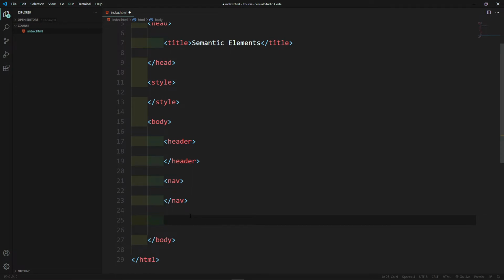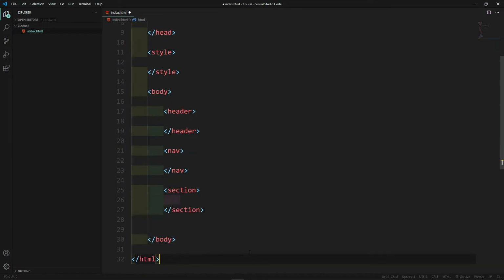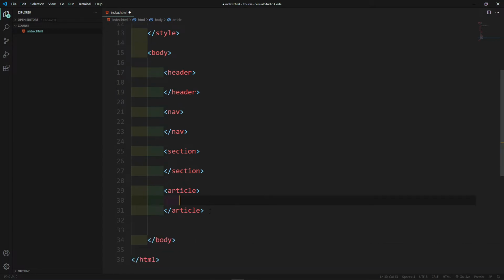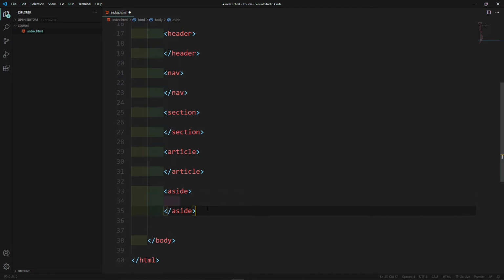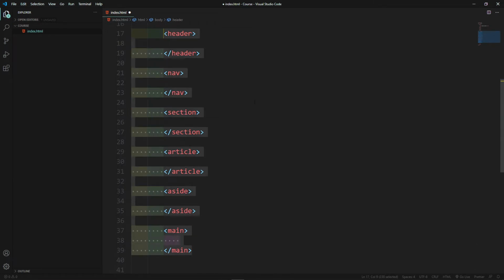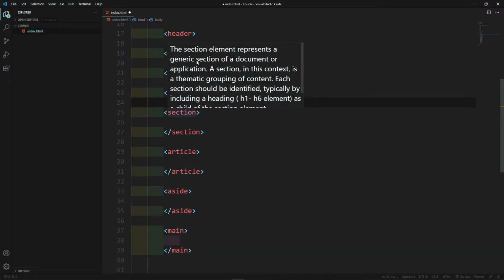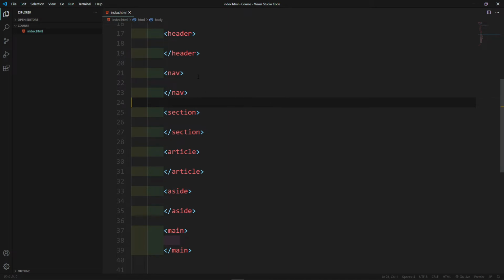And then we have section. Then we have article. Then we have aside. Then we have main. Now you might be wondering, what are all these useful for? But there's more. We're going to get into that in just a bit.